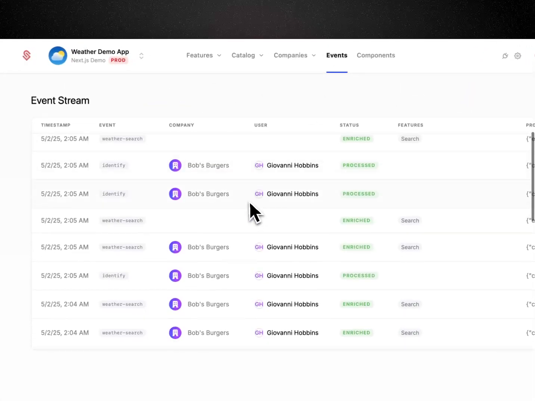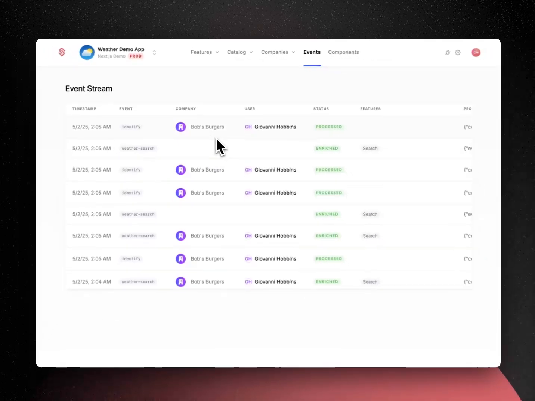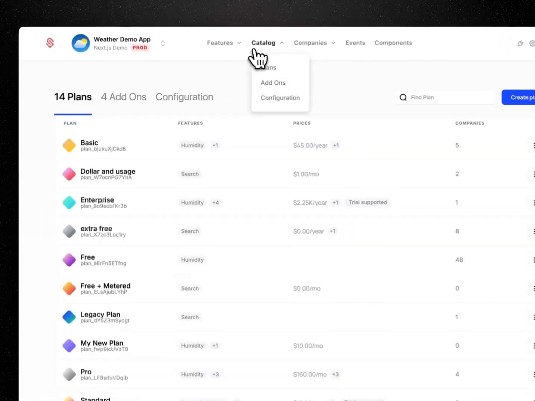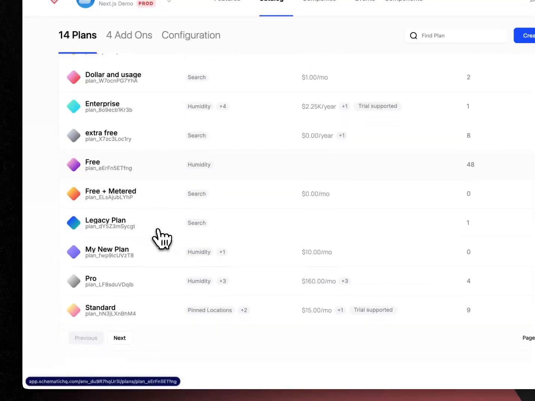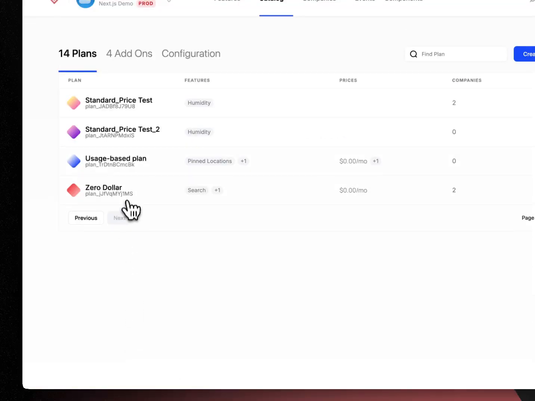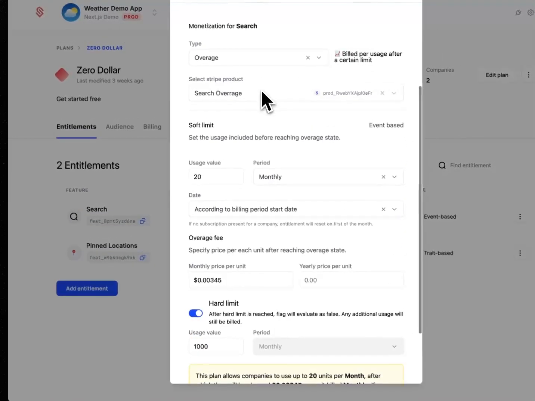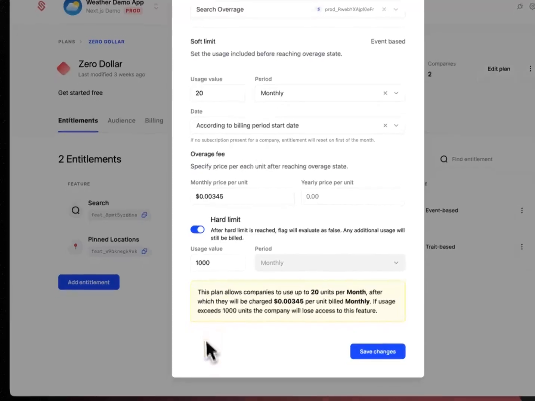You can see events coming in from that company and how they're getting counted towards a certain feature and also towards a certain entitlement. I can see those plans here too. So I think I'm on this $0 plan. I can see that overage entitlement is set up here.